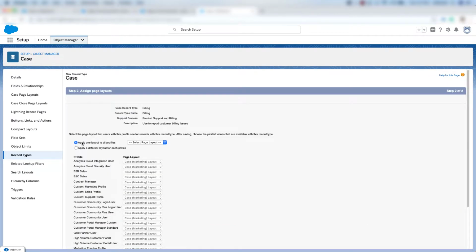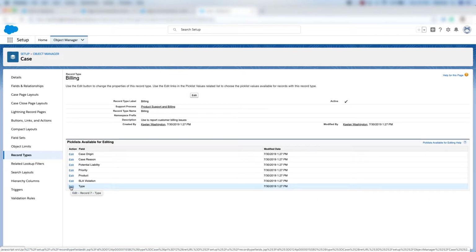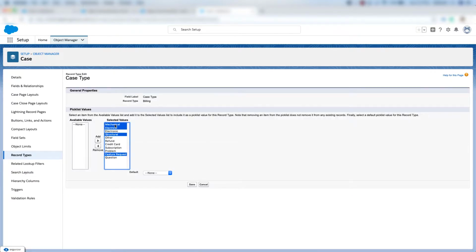And make sure that this Apply One Layout to All Profiles is selected, and choose the Case Support Layout, and click Save. And click Edit next to Type again, and we will choose Mechanical, Electrical, Structural, and Feature Request, and click Remove, and click Save.